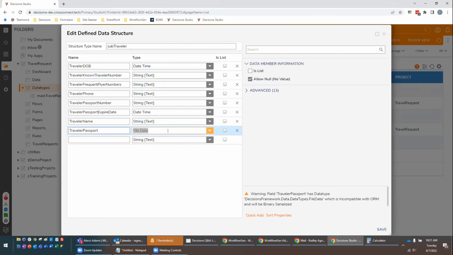Okay, great. So it is file data. Travel passports file data. Okay, so let's go look at your data repeater. So I do get this warning, which I didn't see that you got.